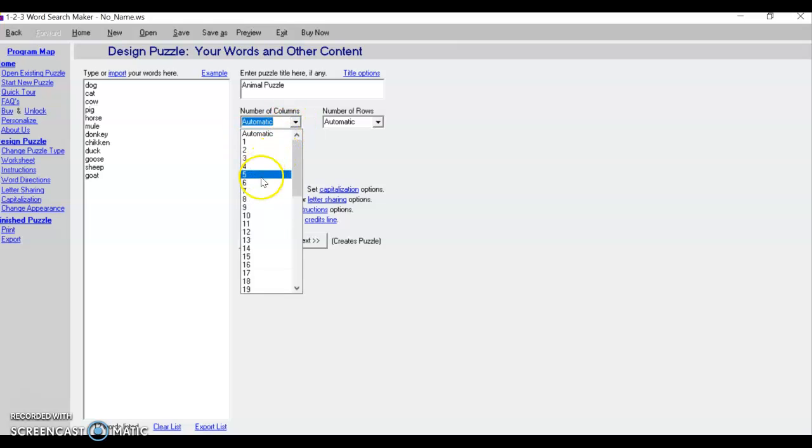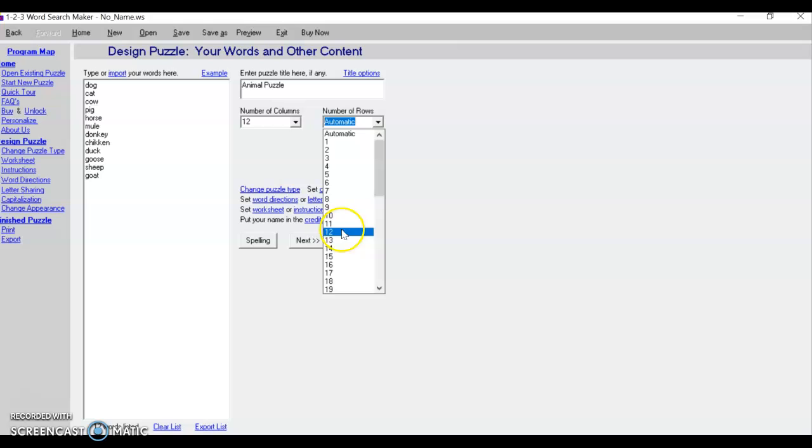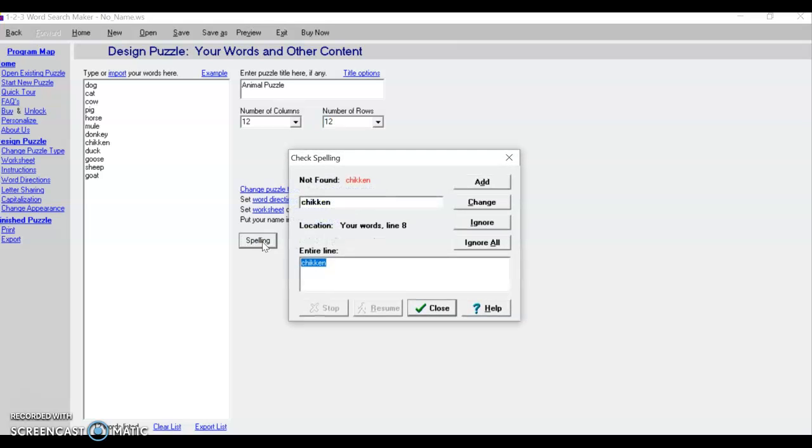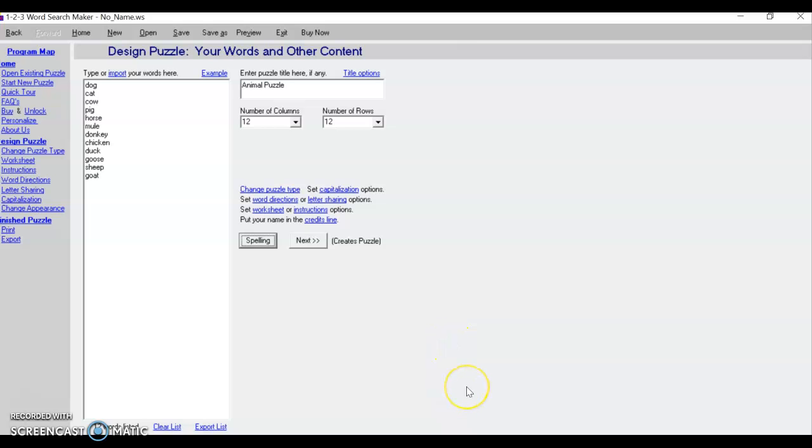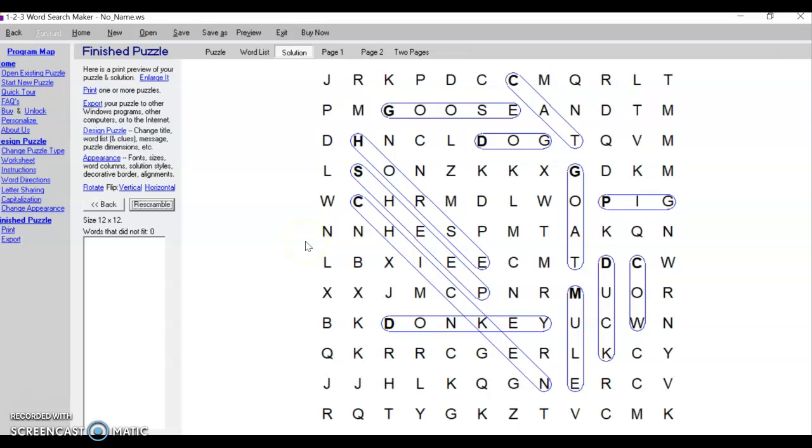So I'll take this 12 here, make this 12 over here. And now, because there's no spell checking as you enter the words, you have an option down here to check your spelling. So we just see, yeah, chicken is misspelled. So I can go in here, and change that. And I don't have any other spelling problems. So I click next, and that creates the puzzle.